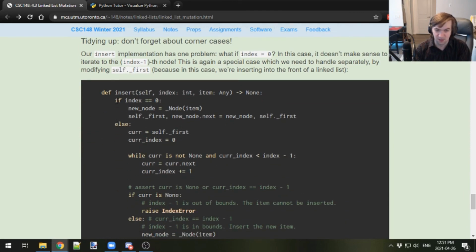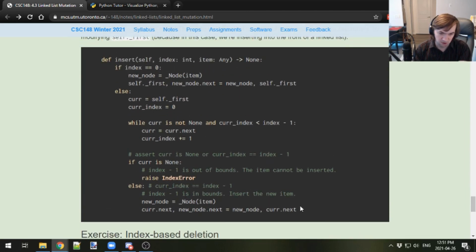So if the index is 0, we should specifically be making a new node and making it be the new first node, and making new node.next be what was self.first. And notably, self.first could have been a node, but it also could have been None, which means you probably want to be able to assess which one of those it is and set it to be that. And so here is our updated and improved version of insert, which I recommend you try for yourself.